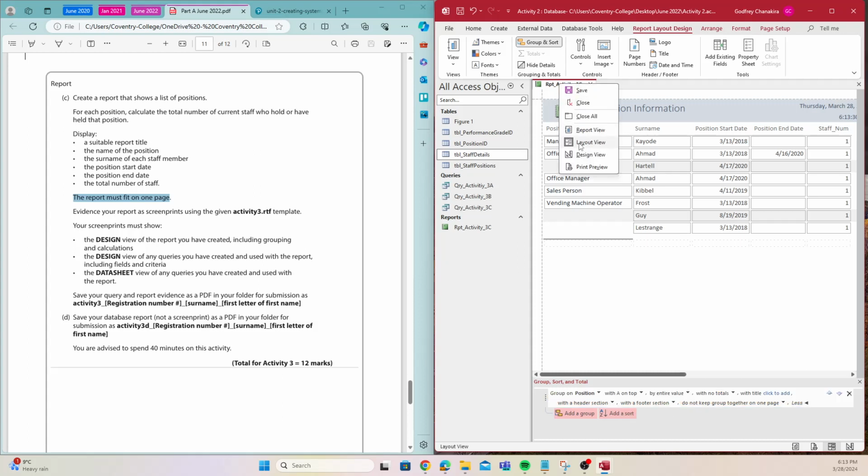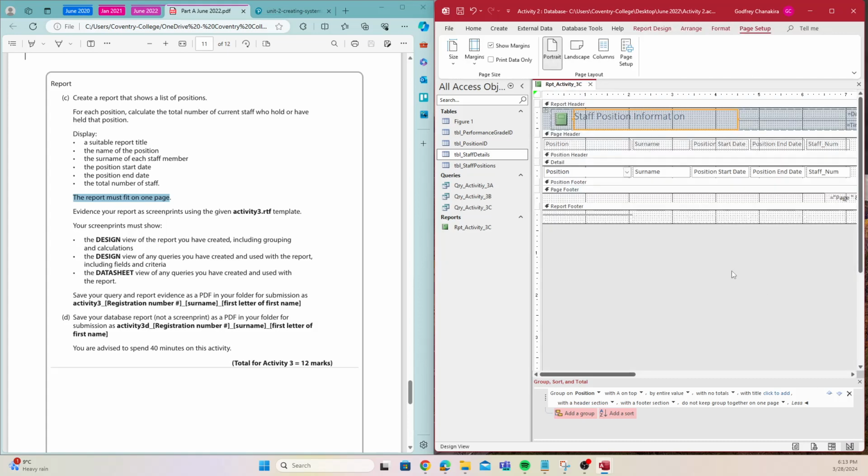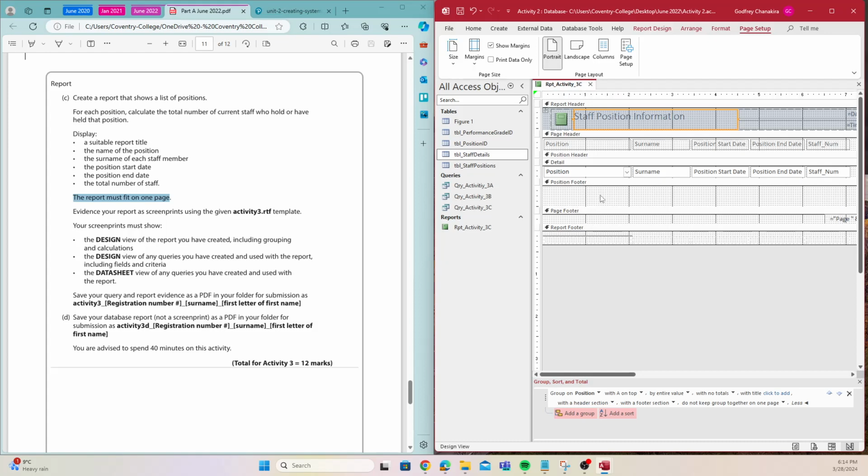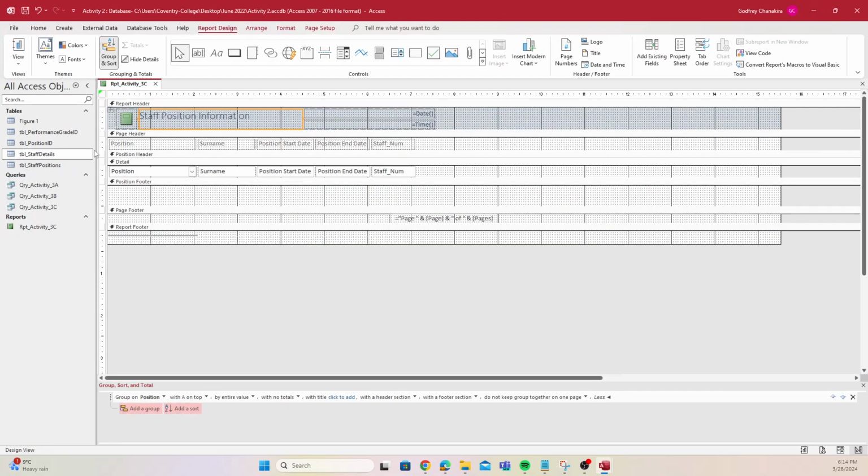Then go to the top here to go to design view, or you can use the other ways to go to design view here. So it's added a footer section for us. We need to drag it out to open the footer section. So we move our cursor in between page footer and position footer, then click and drag. Okay, so I'm going to add a text box and I'm going to label it total number of staff. Report design. I'll maximize my screen for this part.